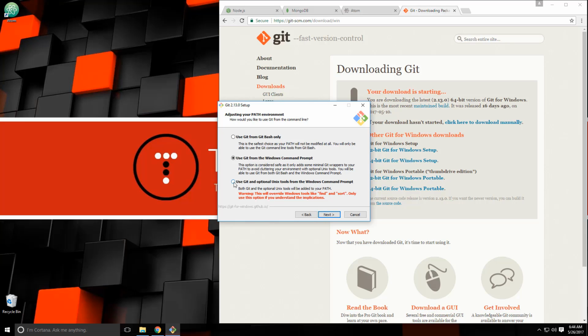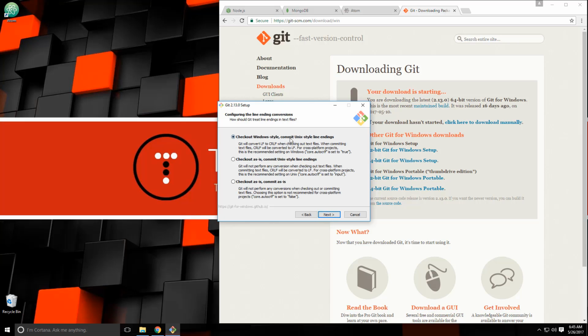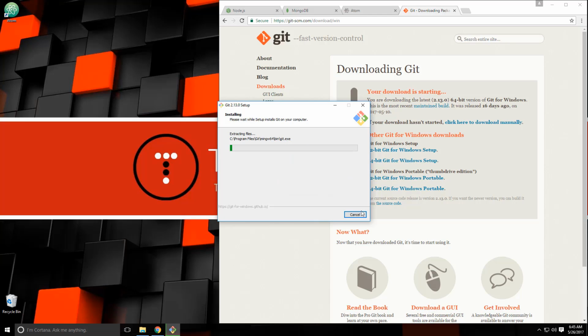When you see this option, I always choose this because this will add optional Unix tools to the regular Windows command prompt. So for instance, ls, you saw that I tried doing that in the regular command line and it didn't work. So it'll add that, it'll add a whole bunch of stuff. So I always choose that. And for the rest of this stuff, we're going to leave the default. OpenSSL library, that's good. Windows style, click next, next. Enable file system caching, we'll leave that. Credential manager, we'll leave that, and we'll click install.